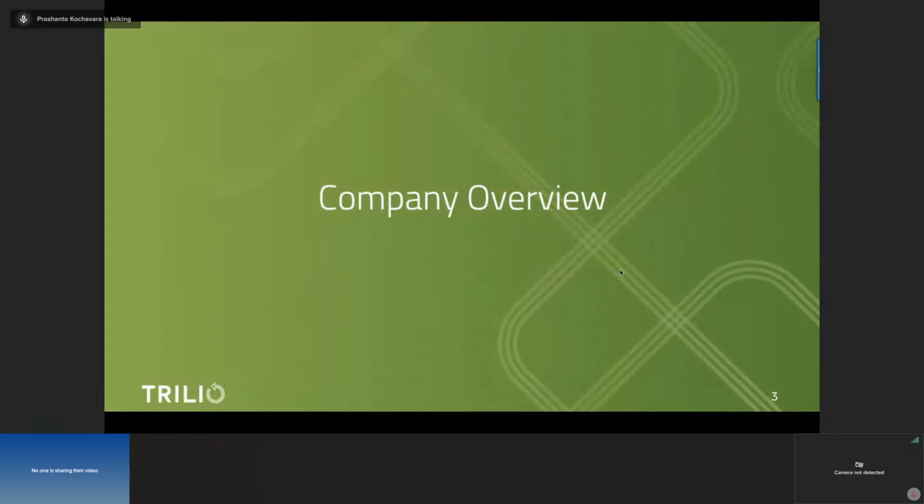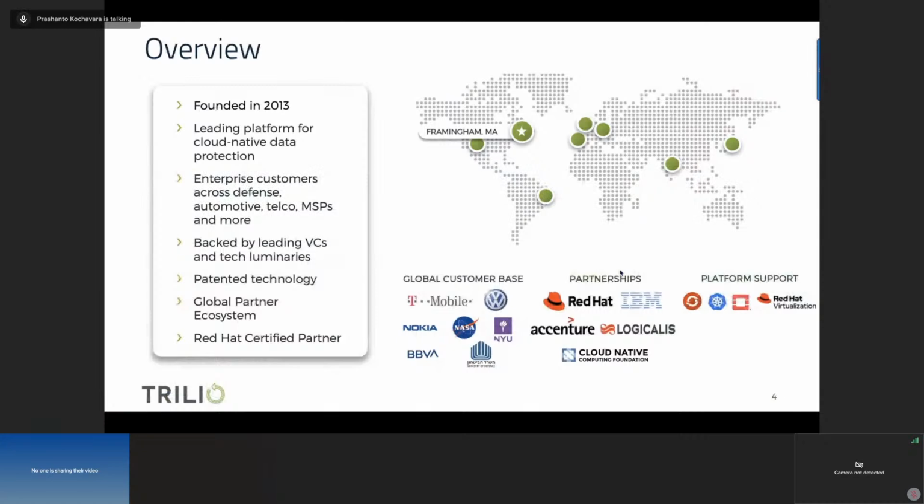Jumping right into the company overview, who we are. Trilio was founded in 2013. We are the leading data protection solution for OpenStack and RHV environments. We have enterprise customers located all over the globe, along with our offices as well. We are backed by leading tech luminaries and venture capitalists. We have been in the business for the past 7 years, so we have been doing data protection for a while. We have come up with a lot of different innovative technologies that we have patented as well.